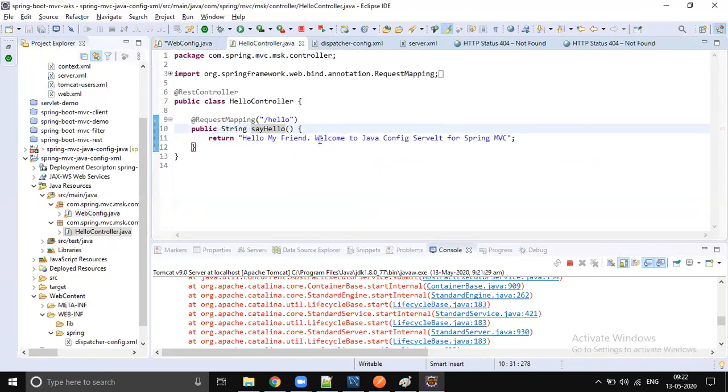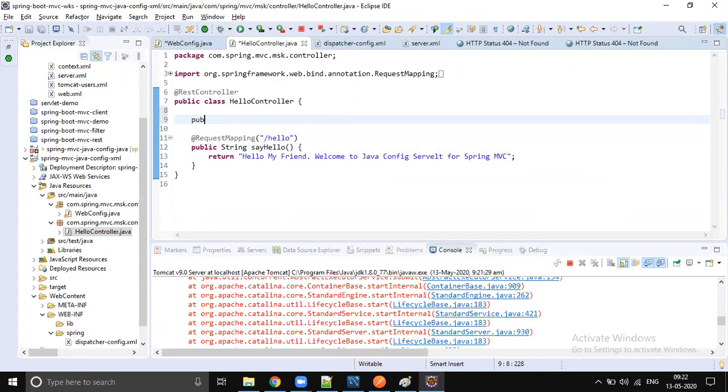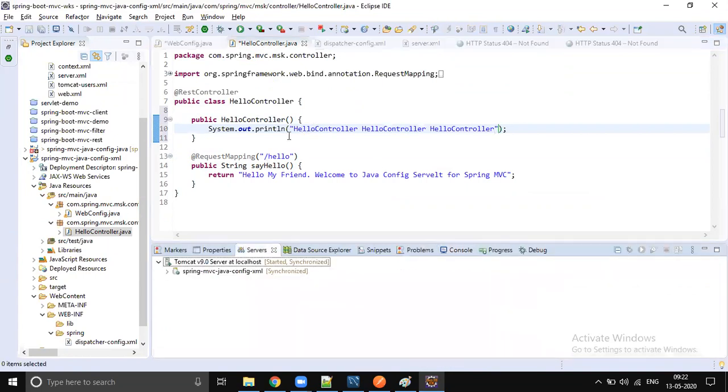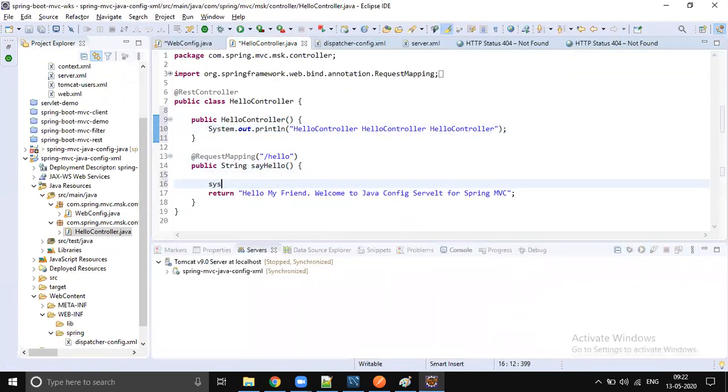So it should be hello controller. When we send hello, yes, hello, that should be executed. Public hello controller. Okay, let's debug the application. Why is it not working, right? So we'll check whether it is getting instantiated or not. We'll add some sysout to understand whether the flow is coming here or not. So hello controller.